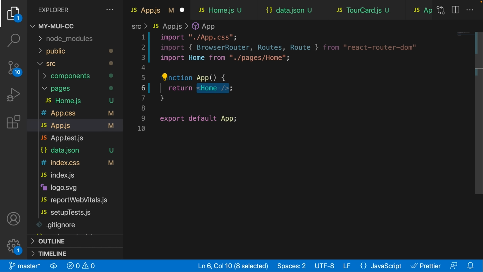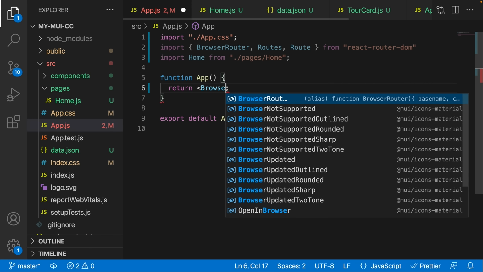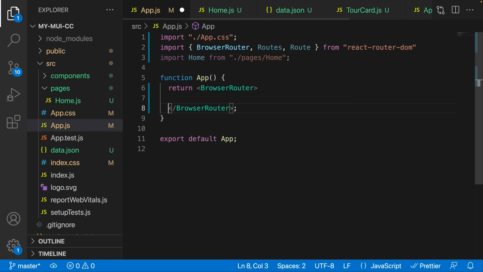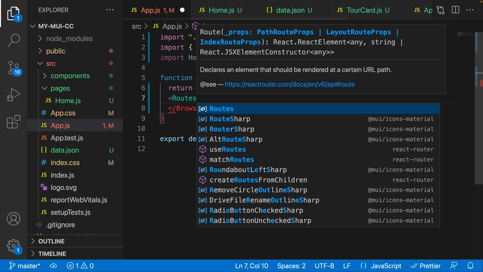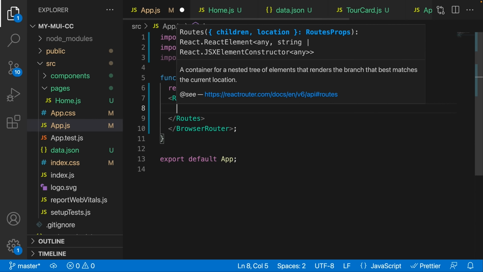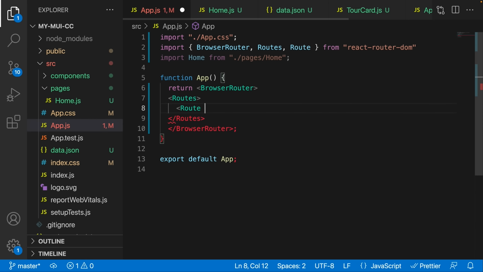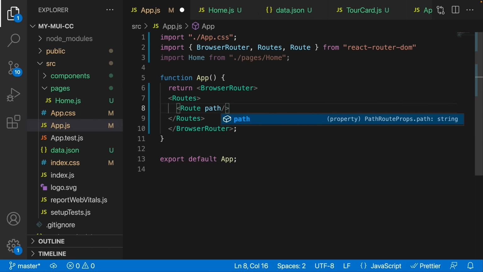And then in here, what we're going to do is wrap this with BrowserRouter. And then over here, we're going to have Routes. And then over here, we're going to have a Route. This is going to have the path of just slash. So path is equal to slash. And over here, we want to render the element HomePage.